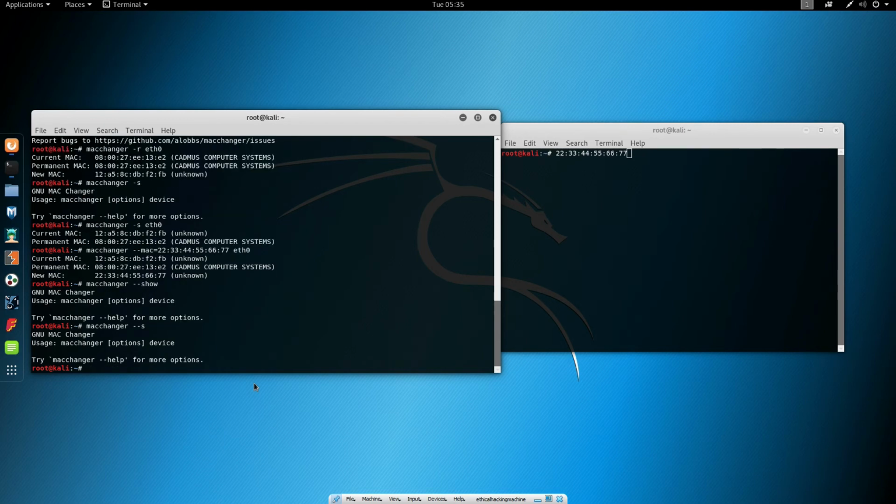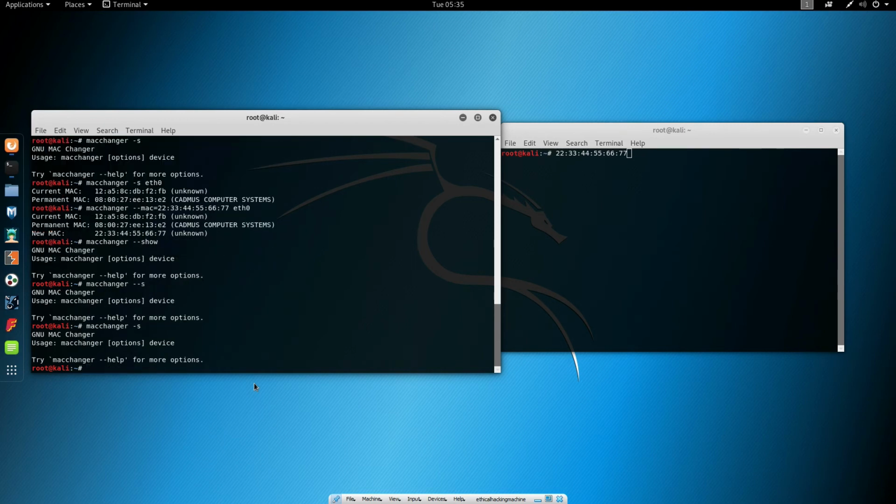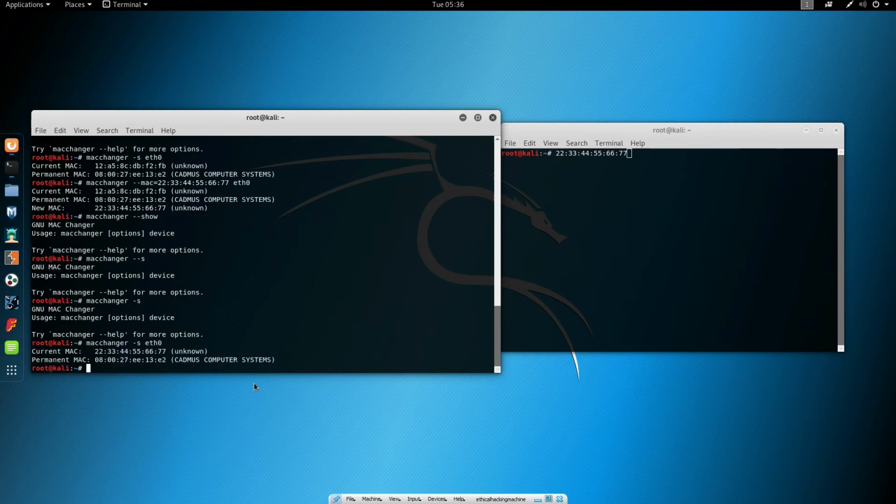whoops, no, it is like this. Yes, I always forget to specify the network interface. We can see that our current MAC address is 223344556677, and our permanent MAC is our normal MAC address, which doesn't really change.